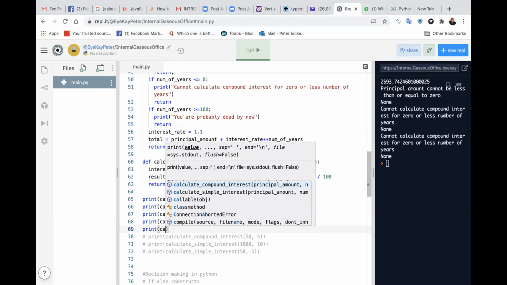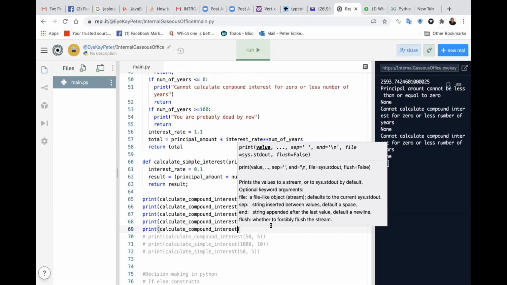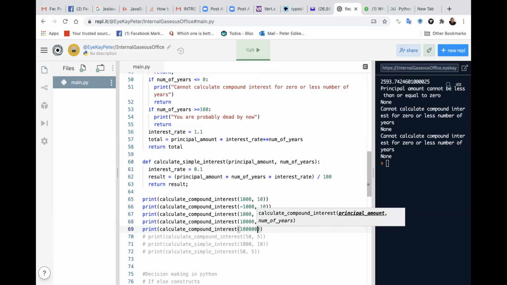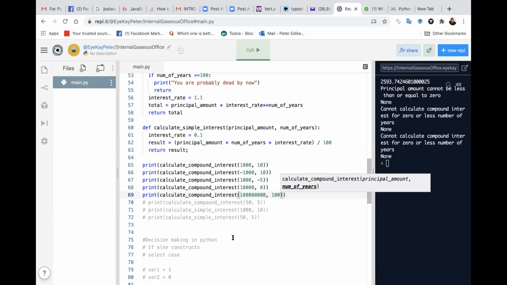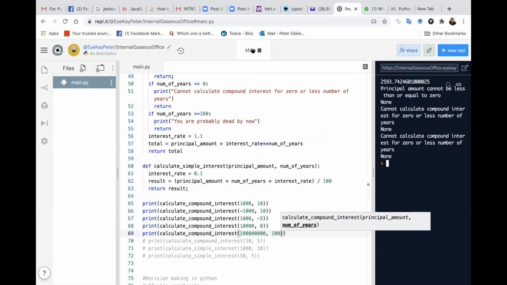Let's say print calculate compound interest. And we say we want to invest 1 million or whatever, for 100 years, right? Now, fire this up and let's see. Yeah, we can't calculate compound interest for you because, if it's greater than 100, you would probably not be alive to spend the money. So, does that make sense?